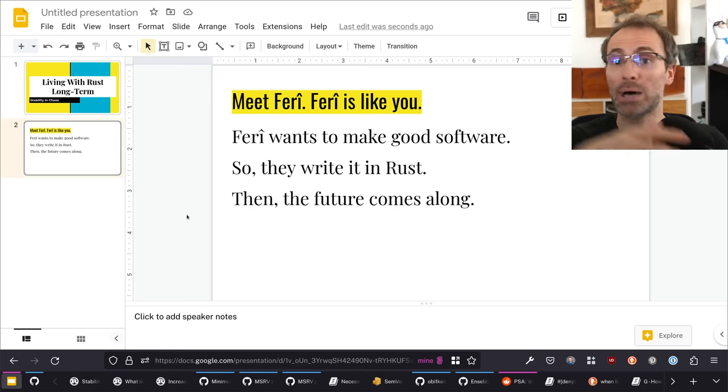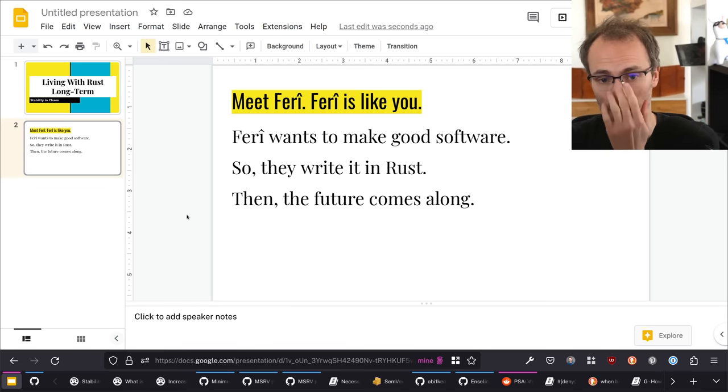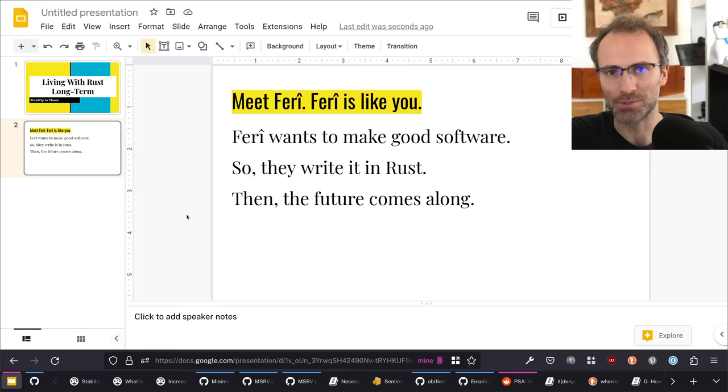Right, so this is not about writing things in Rust. This is about you've already chosen Rust. You've already written software, and it's what happens next. And then the future comes along, intended at least as a, okay, so you've written software in Rust, now what? What hits you next?